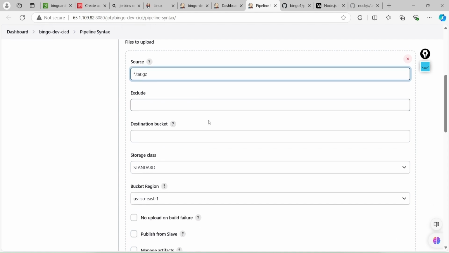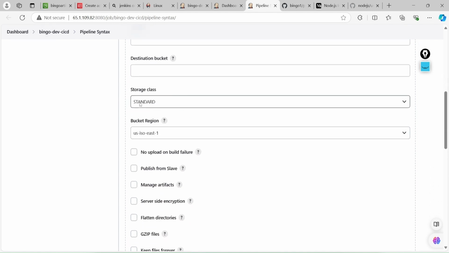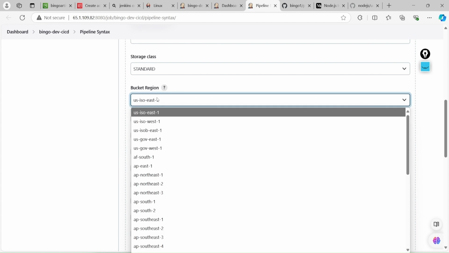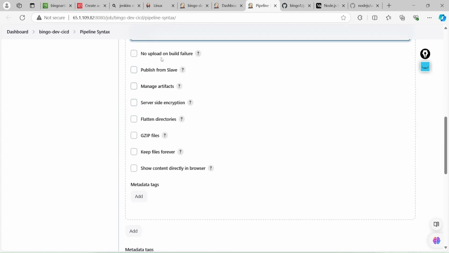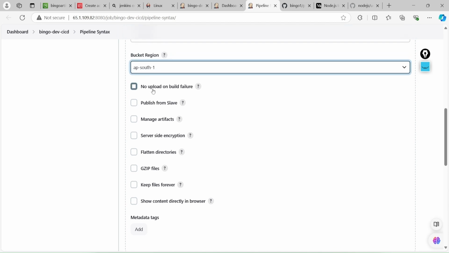Exclude, I don't want to exclude anything. I'm keeping standard storage of the S3 bucket. The region I have is AP South 1, India, right? You can also skip some parts if you want to upload.